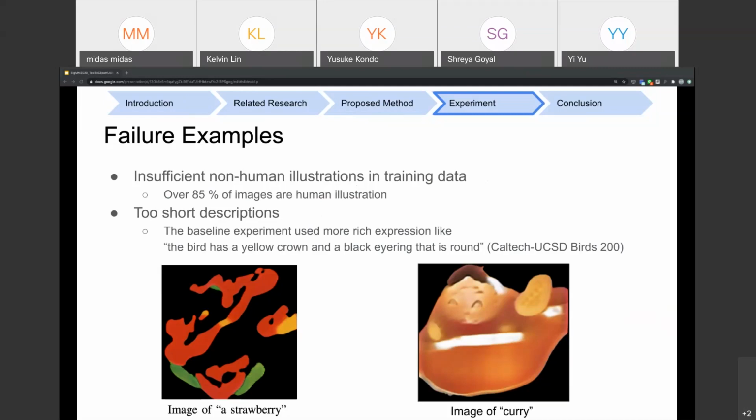Firstly, non-human illustration is insufficient in the dataset. Over 85% of images are human illustrations in this dataset, and the data for non-human illustration is not enough for the text-to-clipart model to learn a good data distribution for a generative model. Secondly, the model is not good at dealing with short descriptions.